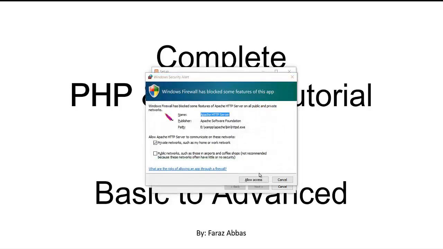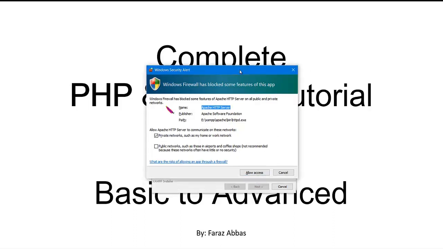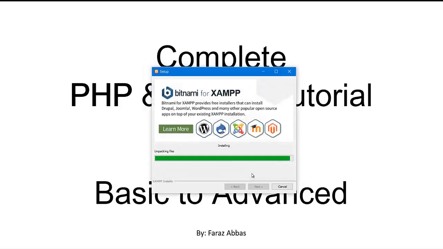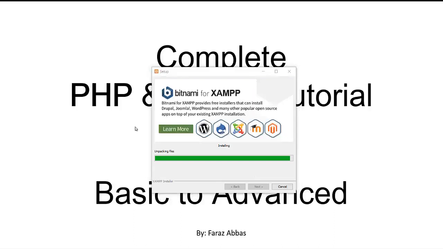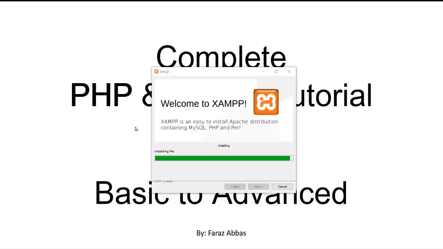Actually, it might show you this pop-up as well. All you have to do is allow the access. It's asking to let the local server access your computer. If your firewall is active, you might get this pop-up, so just go ahead and click allow. It will allow the XAMPP local server to install perfectly in your computer, and whenever you run it, the firewall will not conflict with it.